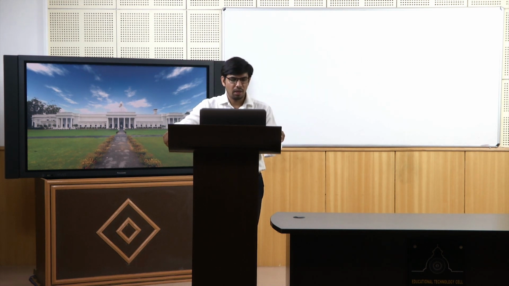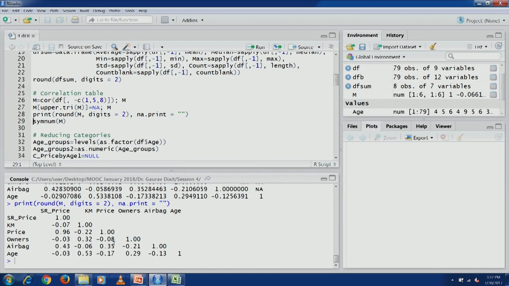But in this case, SR price is an important variable. It is correlated with the price because SR price is mainly determining the price of a used car. Because of that, this high correlation is there. So, we do not need to get rid of it, because it is a key and important variable, and its relationship is with the outcome variable of interest, that is price.